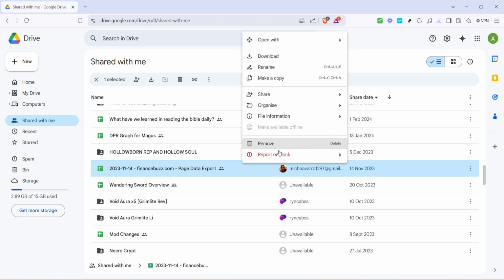Find the option called Report or Block by hovering over the file. This might be located in a drop-down menu, or as an icon that appears once the file is highlighted. This feature is particularly useful for handling unwanted content, because it helps you manage your collaborations and interactions on Google Drive. After hovering over Report or Block, you'll need to take decisive action against the person responsible for the spam.